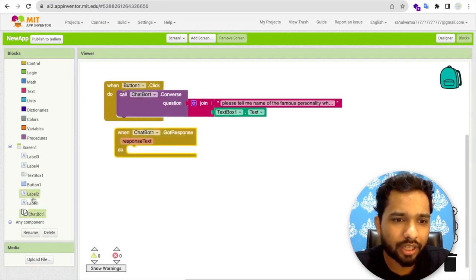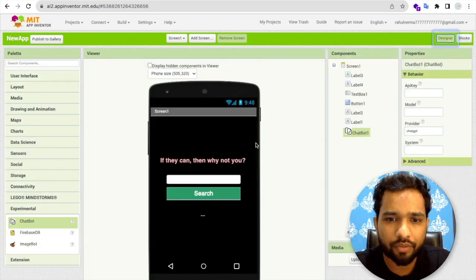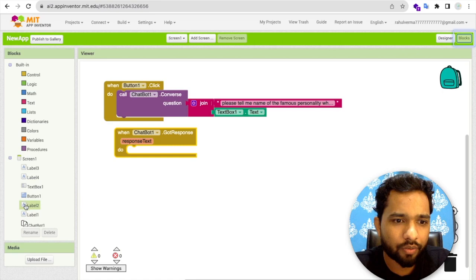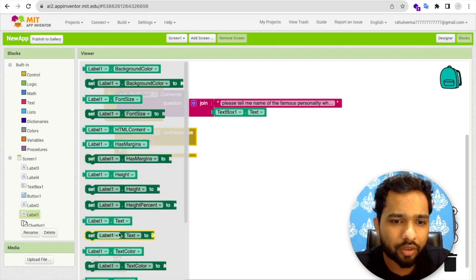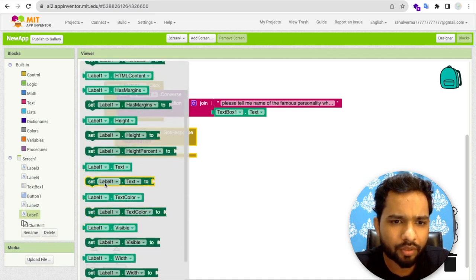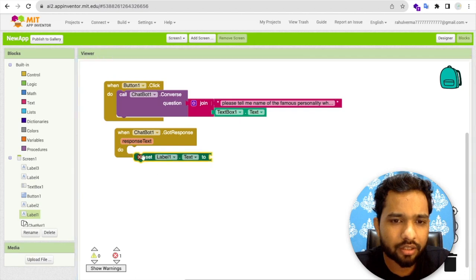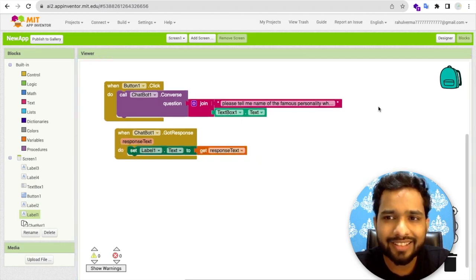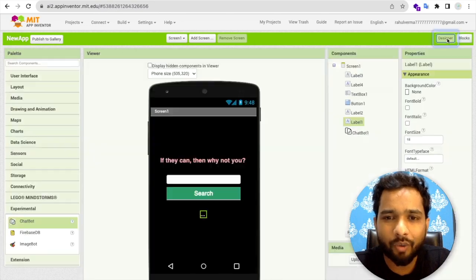Now let's click on the chatbot got response. We need to display it in label 1, so I'm going to use set label 1 text to response text. That's done. So that's the overall app.